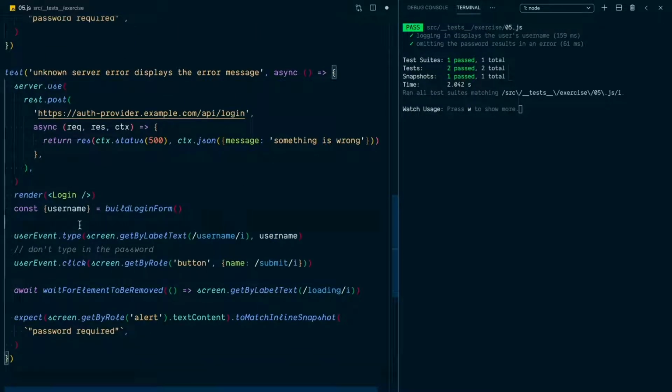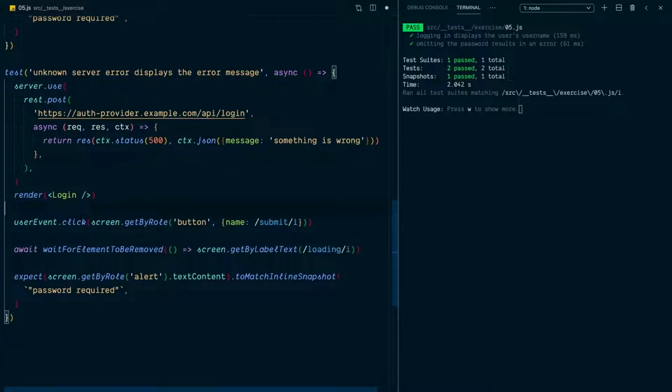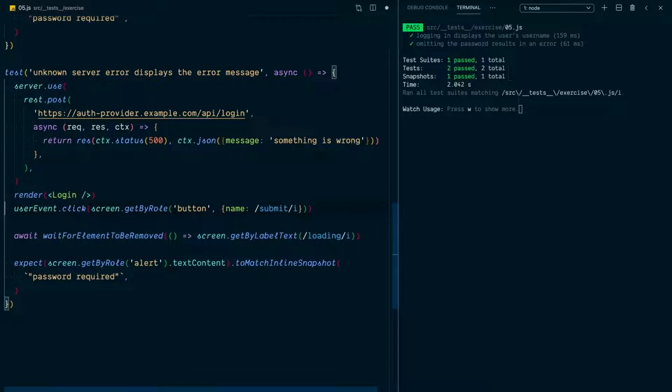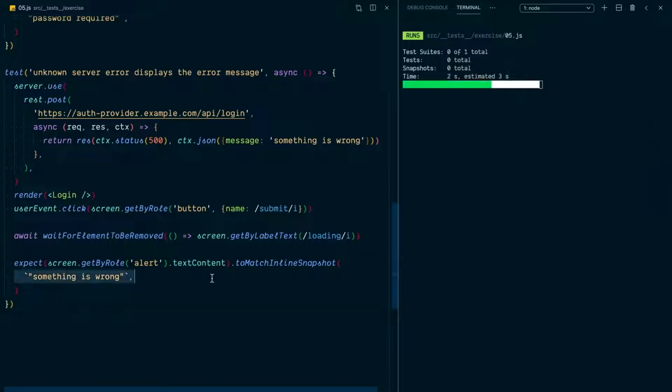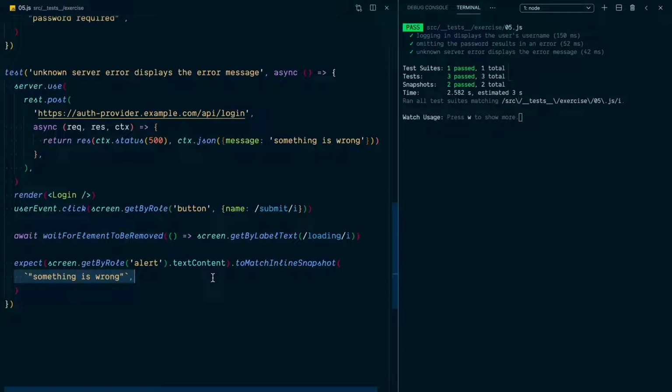And then it actually doesn't matter whether we type in the username or password. We can just get rid of all of that. And instead, just click on the button directly. We'll wait for the loading to go away. And then we'll expect that alert to show up with some nice error message for us. So let's get rid of that current snapshot and let it update automatically. So there we go. We have something is wrong right there. And we're off to the races.